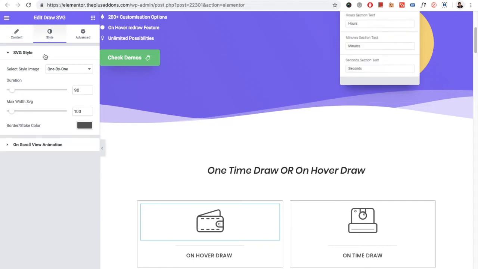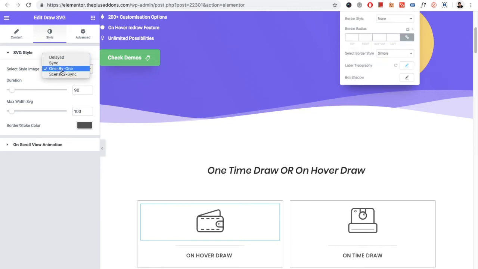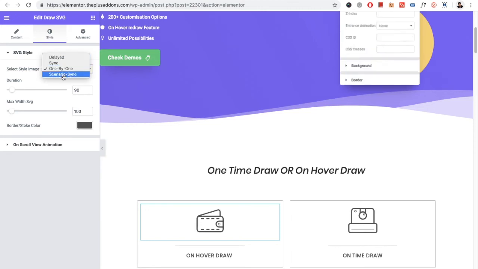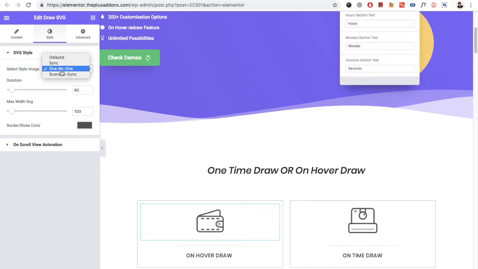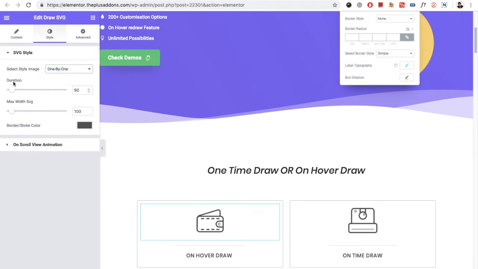In the style tab, you have the options for delayed, synchronized, one by one, and scenario sync, which are the options to draw your SVG. You also have the options for the duration and maximum width of the SVG. You also have the option for the border stroke color.